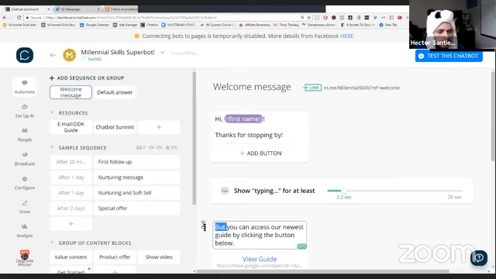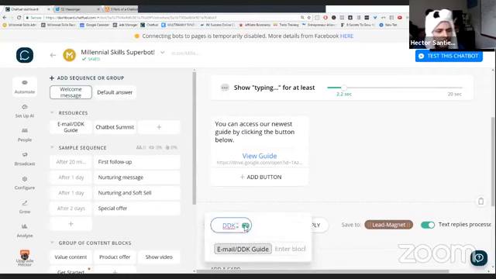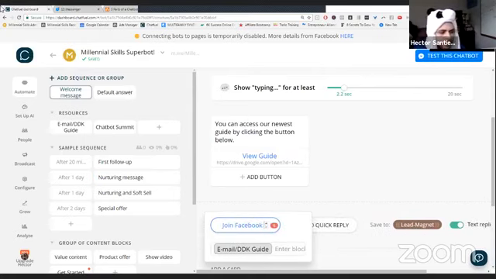You can access our newest guide by clicking the button below. I'm just going to give them a guide, right? I'm just going to give them some info right here. And then I'm also going to say in here, join Facebook group instead of there, because it's the same thing. I'm going to say join Facebook group.